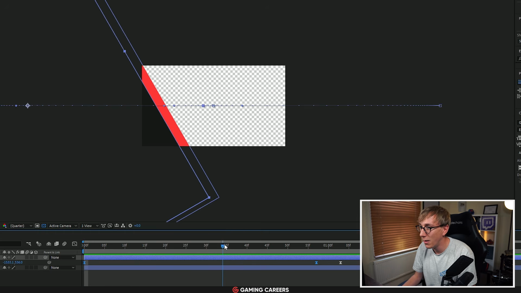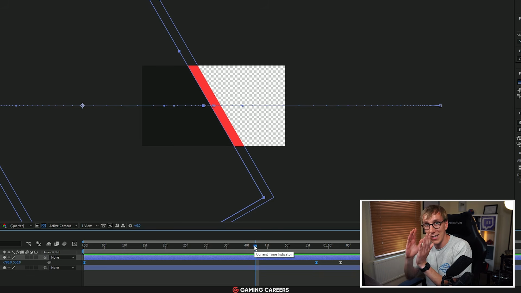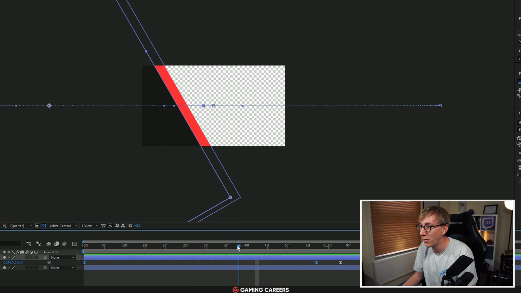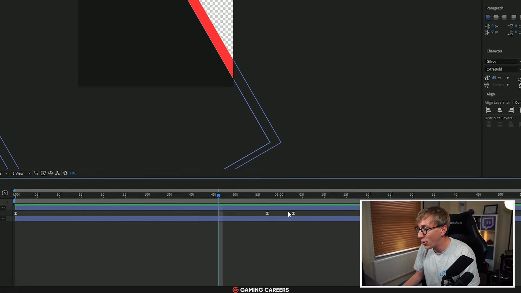We haven't done the swipe out yet, but you can see it's exactly the same velocity and there's the exact same gap between them all the way through, which is why we've duplicated the layer rather than just creating a new shape. So let's do the same with the outro keyframes.